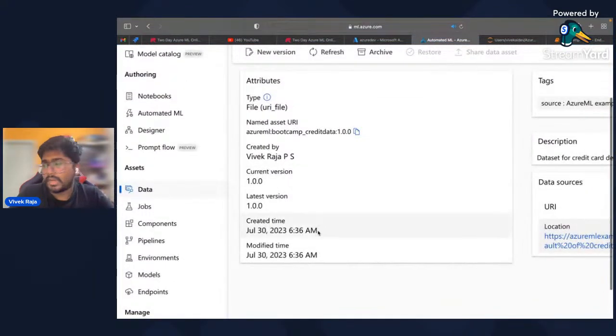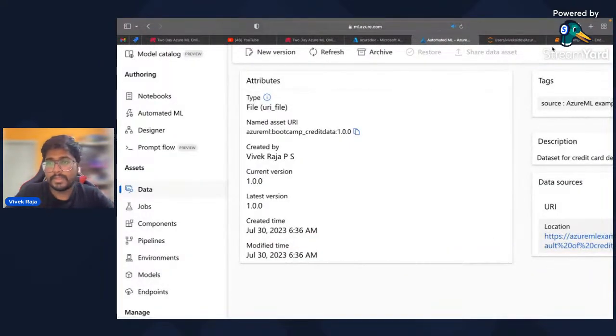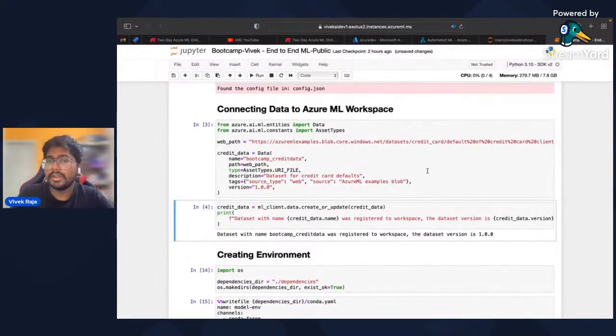So who did it? I did it early in the morning. So I know that 6:30 a.m. is a very early morning. But yeah, I was revamping the whole demo based on this. So now we know how you can add your data set to your workspace and where you can find it, correct?